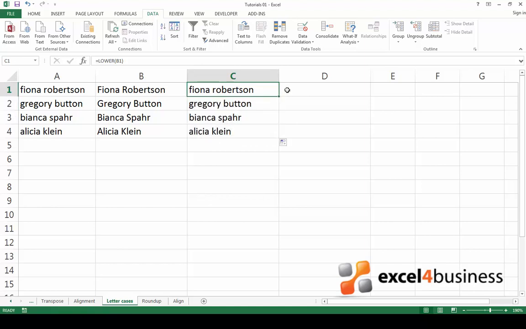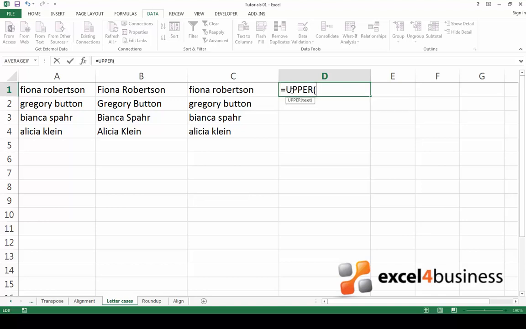Finally, let's take a look at the formula for uppercase. Once again, select a cell in a new column and start typing the formula for uppercase. Begin with an equal sign, type the name of the formula, open parenthesis, the reference of the cell you want to convert, close the parenthesis and press enter. Select the formula and copy it down.